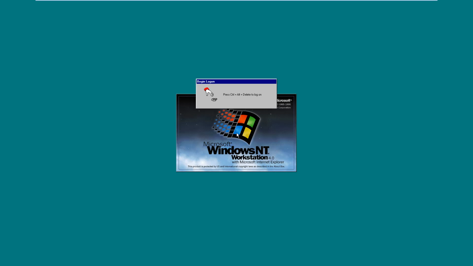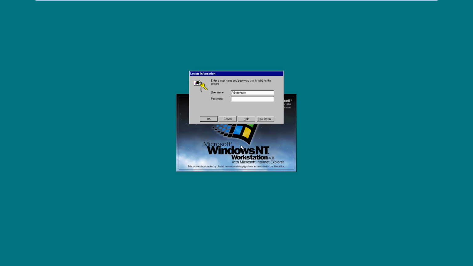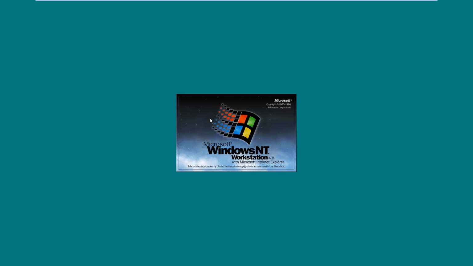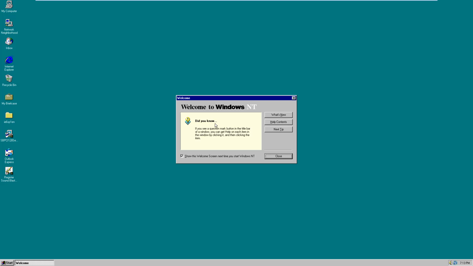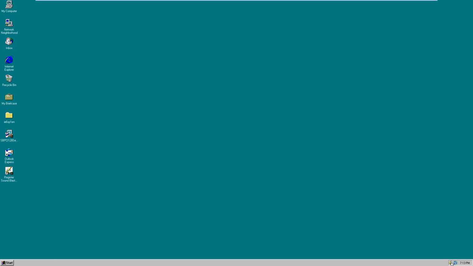Now, it always shows Control-Alt-Delete, but since I'm in VMware, I'm just going to press Control and Insert. And I'm just going to log in here. It waits sometimes. There it goes. At least the mouse is actually controllable. Sounds are identical to 95.